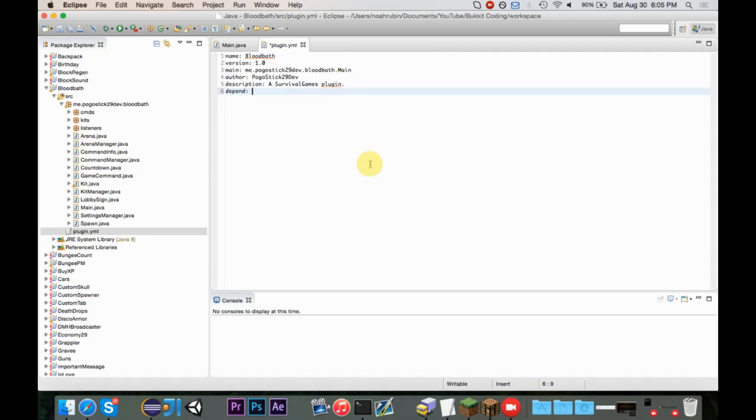One last thing. We need to add the depend line because remember we have WorldEdit support, which we added in, I think it was the last video before this one. We added WorldEdit support, so we need to depend upon WorldEdit, which means that WorldEdit needs to be installed in order to use this plugin. So make sure that you write depend WorldEdit so that we know that this plugin will not work unless it has WorldEdit. And now let's go ahead and register the commands.